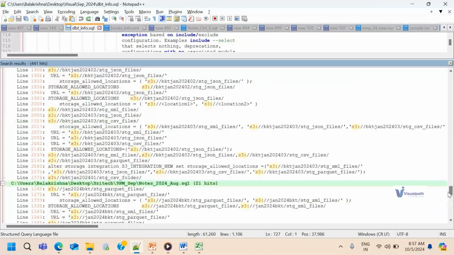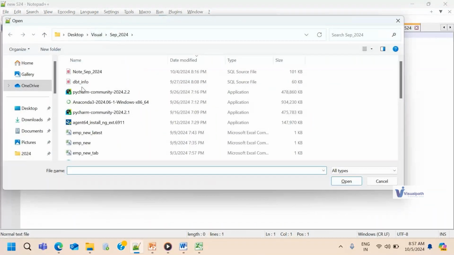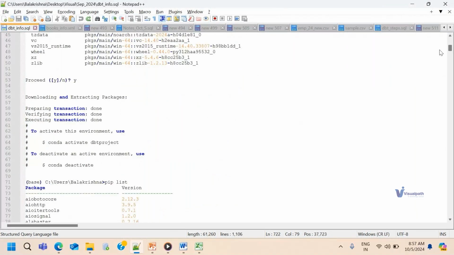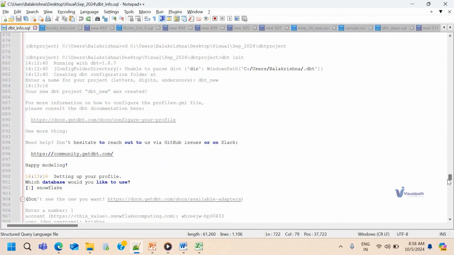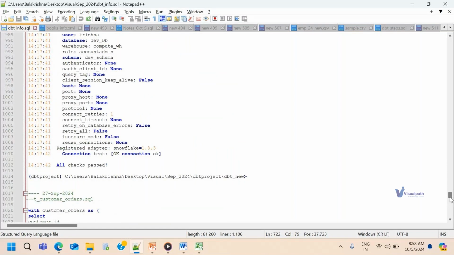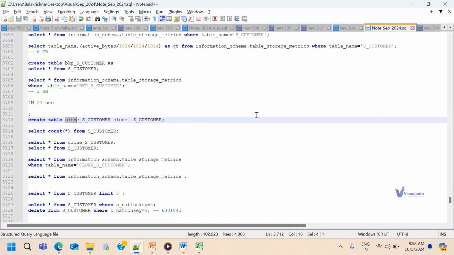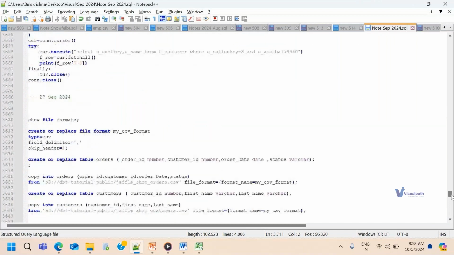One minute, guys. Let me open the file. The tables and all, I'm just checking, or else I need to create these tables manually. Yeah, I have the script. Okay, let me copy this.